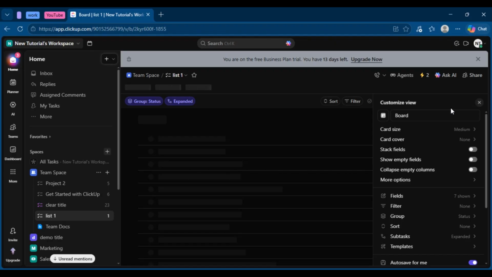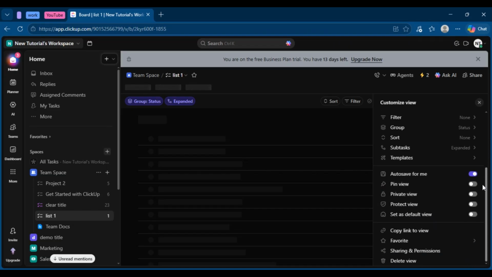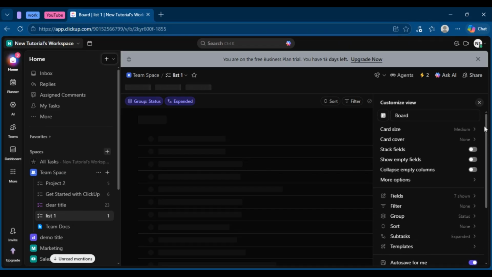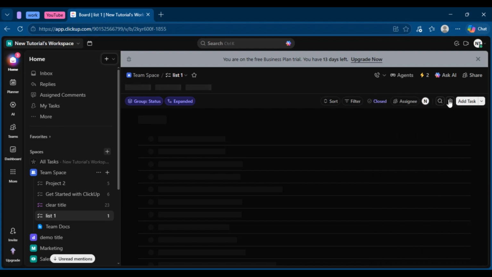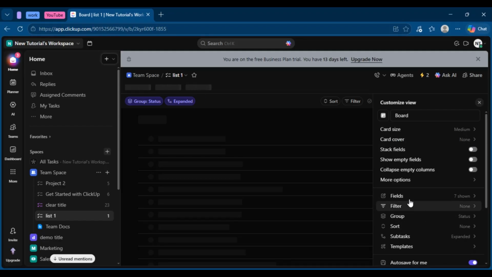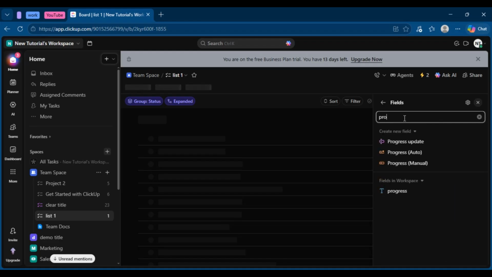In some ClickUp layouts, this option may appear as a plus icon or under the View Settings menu, depending on the version you're using. From the drop-down menu, select Fields or Custom Fields. This section allows you to add extra tracking tools to your tasks, including ratings, numbers, drop-downs, formulas, and progress indicators. Now search for Progress using the search bar.